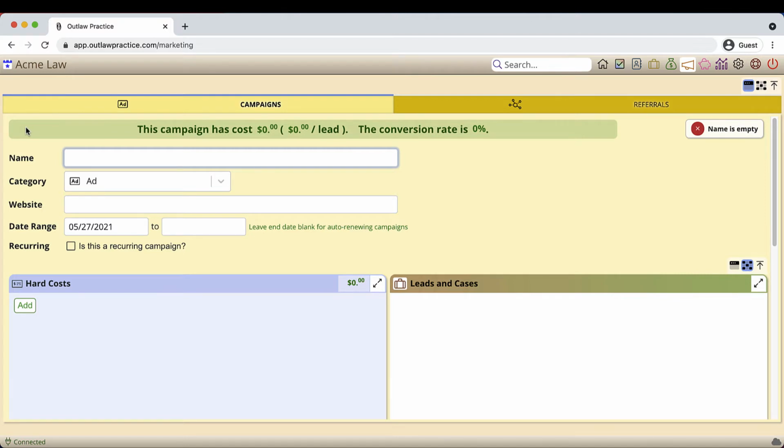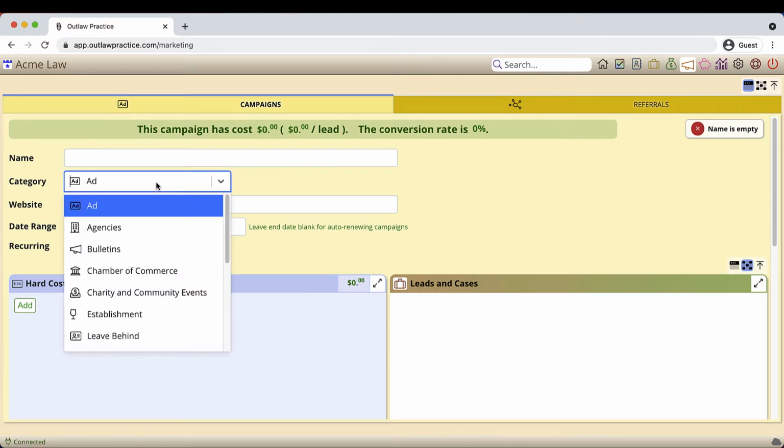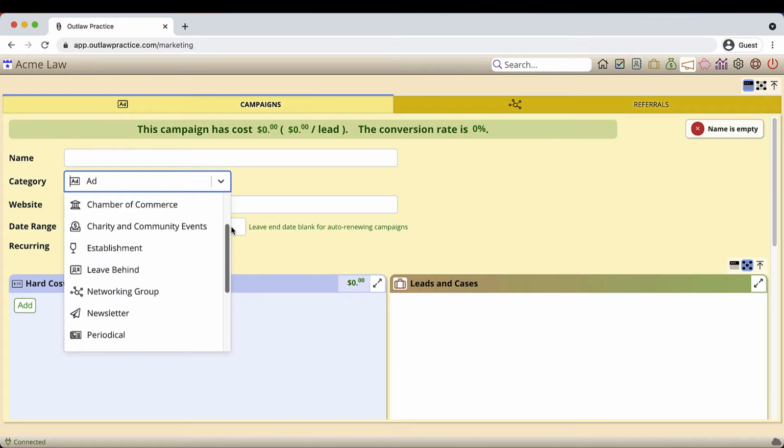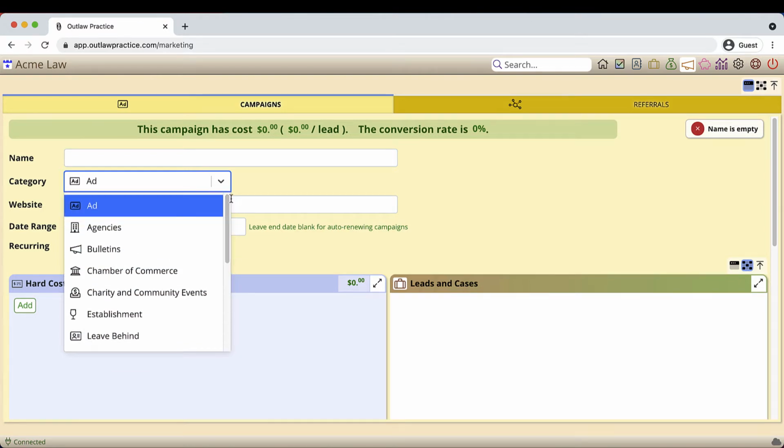So what kind of campaigns are there? If you look at the category drop down, you'll see a good number of them set up in here. And these are, again, categories. So an ad would be an ad in a newspaper. An agency could be an agency that refers leads to you. Bulletins, that could be a bulletin for your local church, for your local fire department. Chamber of Commerce is always a good thing to get involved in.